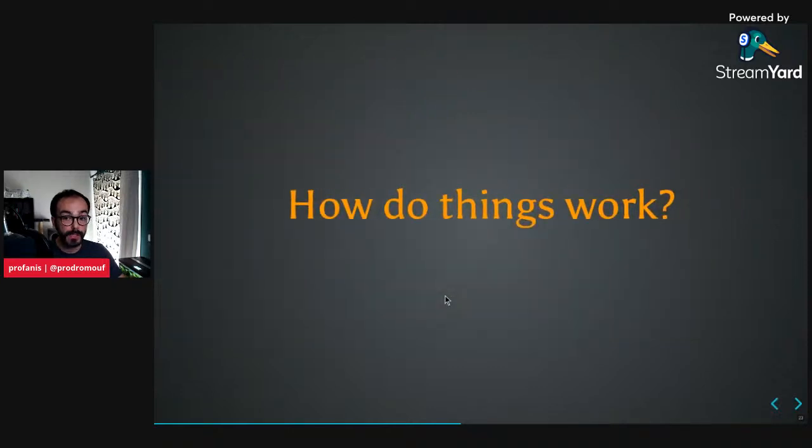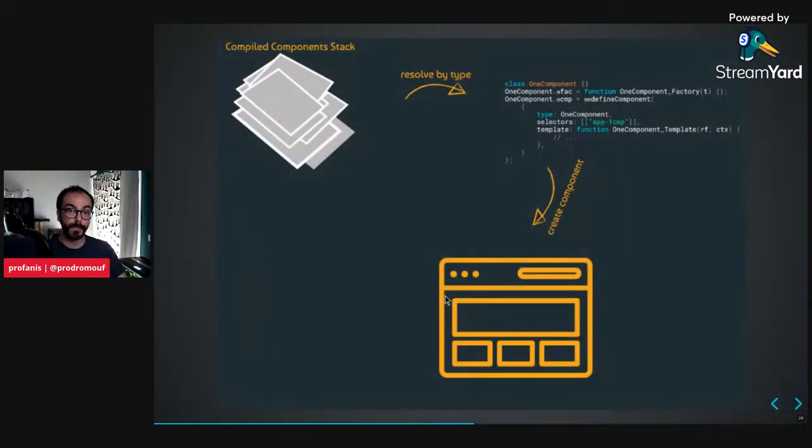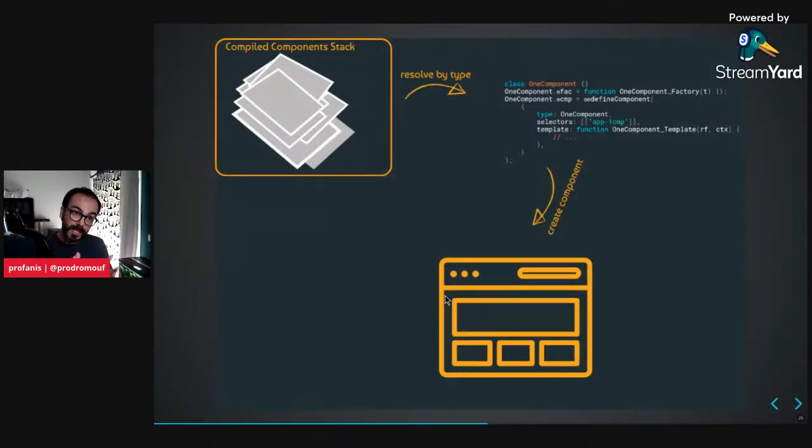First, let's see how things work. The first thing, do you remember previously that we said that we have a compiled component stack? So this is the compiled component stack. I didn't find a better image for this one. So imagine that this is the place where we have all our compiled components.